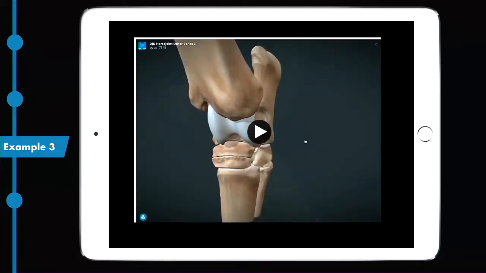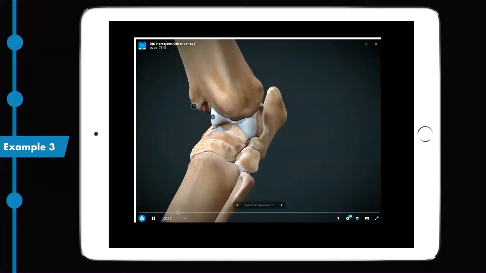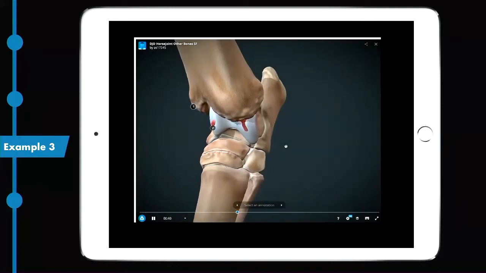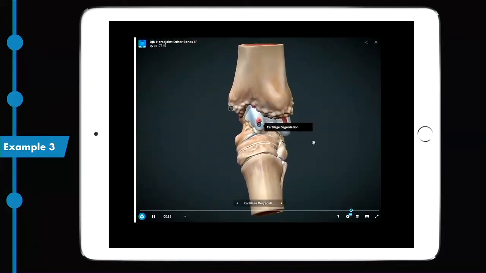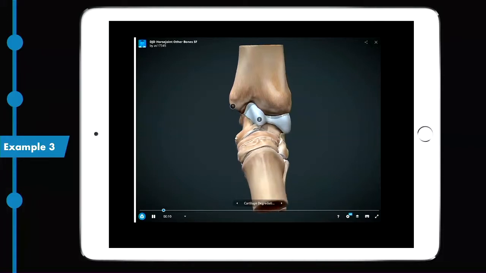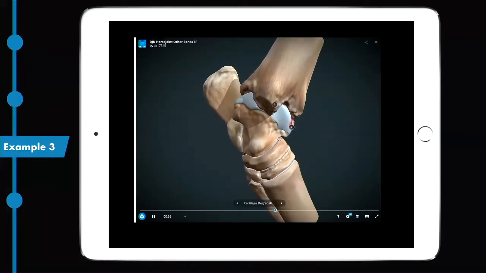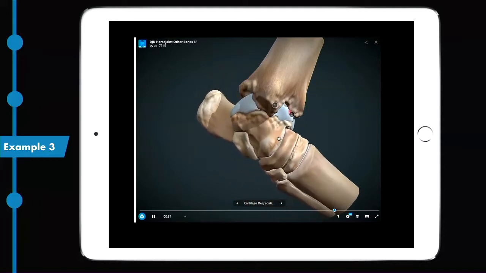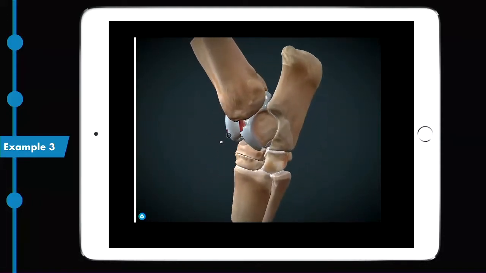So this is an animated model I animated for an iBook talking about degenerative joint disorder. And this shows the progression of the development of bone spurs and cartilage degradation in the joint of a horse. So as you can see, this is a much more engaging way to show a traditional before and after illustration of the progression of a condition.